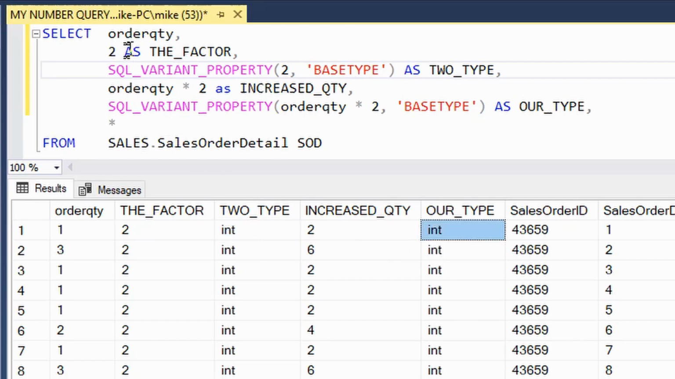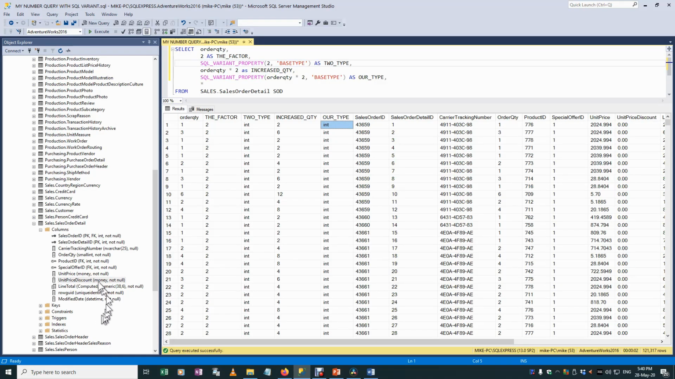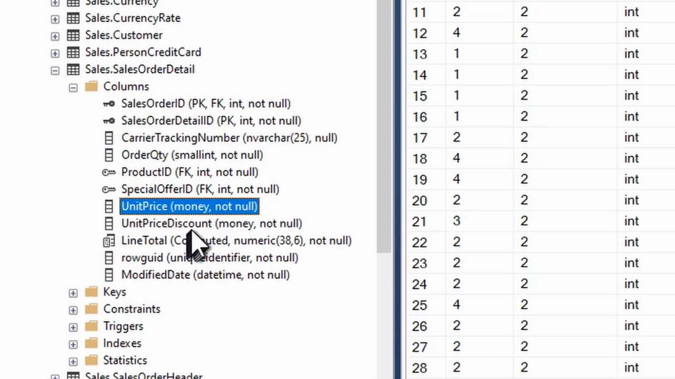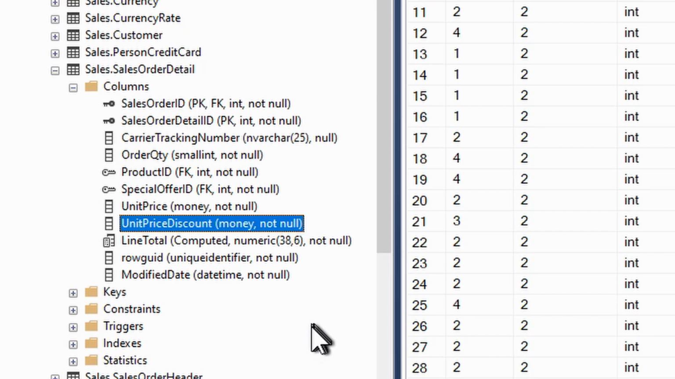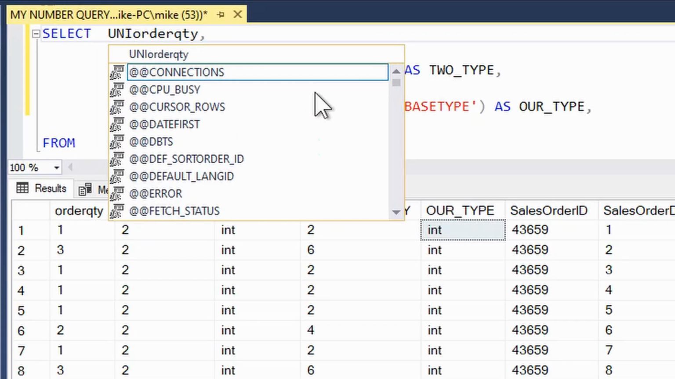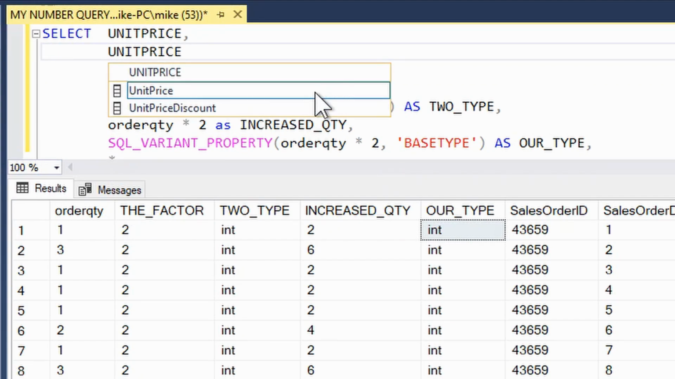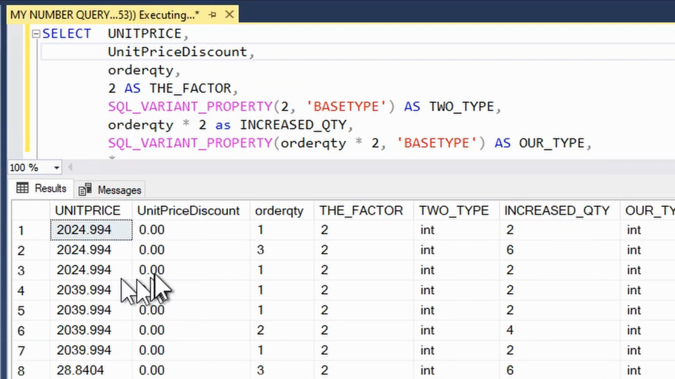Well, let's delve a little bit deeper, and instead of using ints, let's work with one of the decimal types of data types. If we look in our table, there's a couple of money columns. There's unit price and there's unit price discount, both monies, and they are decimal types of data types. So let's investigate those. I'm going to put those 2 at the front of the query. There we go. Now let's multiply the 2 of those, and then we'll investigate all the data types involved.